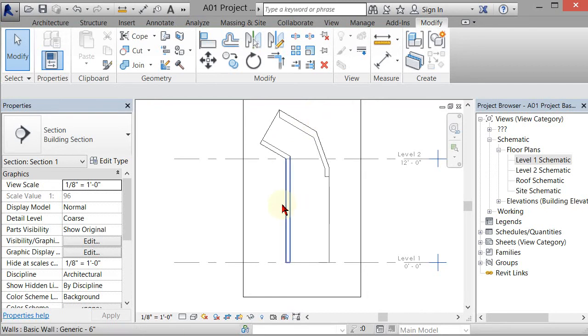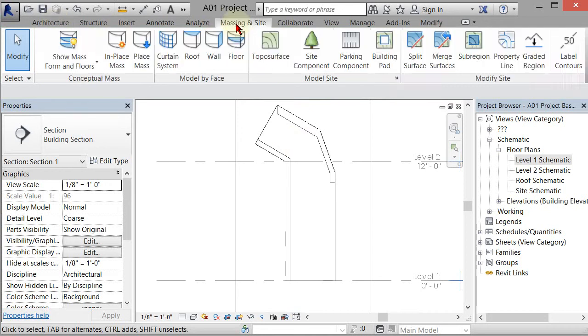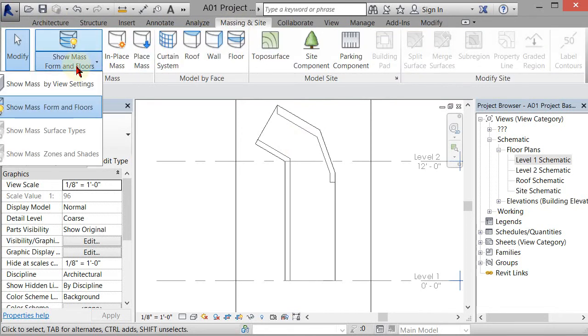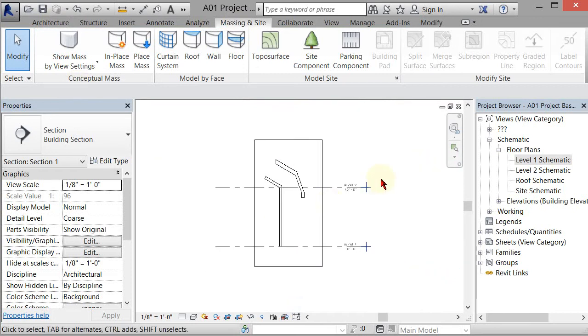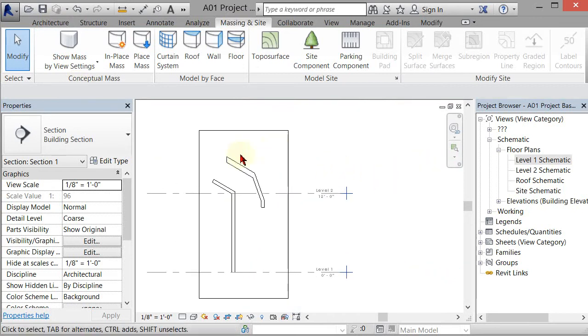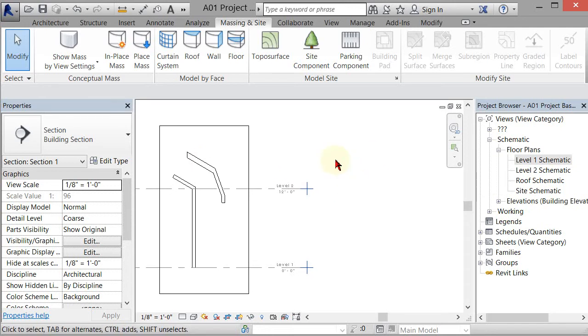So let's go ahead and turn the masses off for right now. So I'm going to go to Massing and Site, and Show Mass by View Settings, so the mass goes away. Now one thing I want to show you is how the section will change if you update it, because it will update automatically. So the first thing I'm going to do is close my hidden windows.